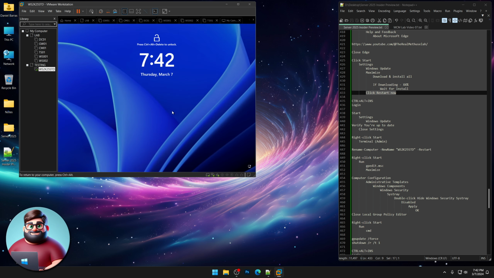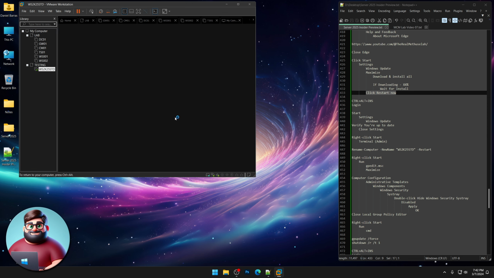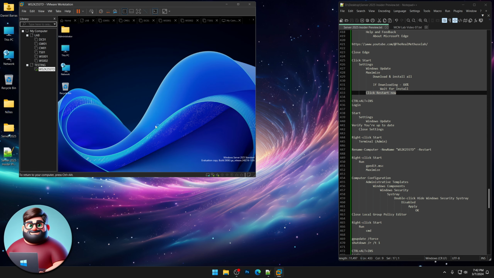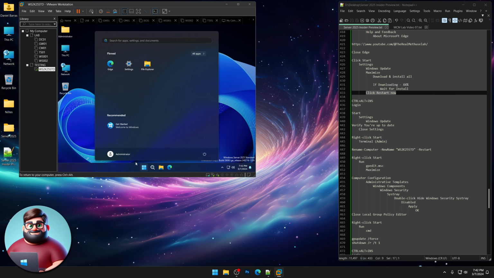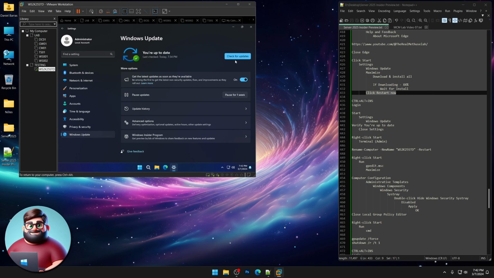All right, here we go. Control-Alt-Insert. Let's log in. We're going to make sure that we're up to date. There may be a few lingering security updates, so click on Settings. Windows Update. Click Check for Updates. We'll make sure we're good to go. I'll give that a few moments and I'll be right back. Okay, it says you're up to date, which is good.